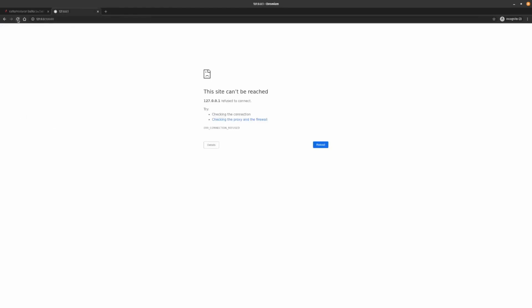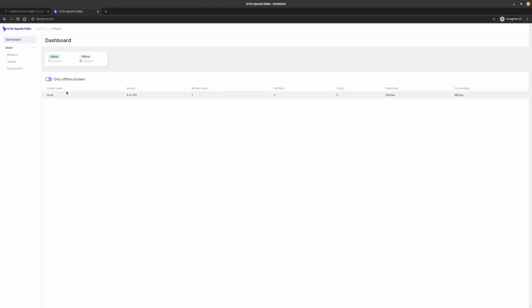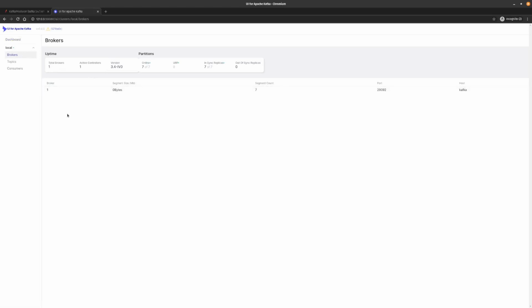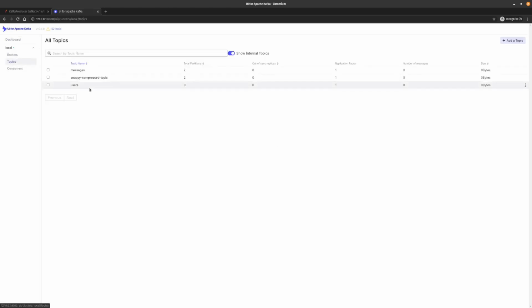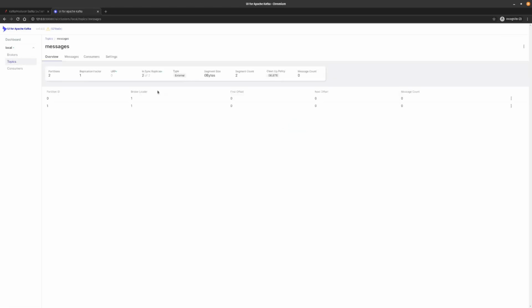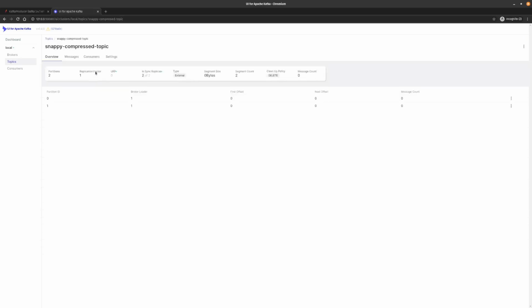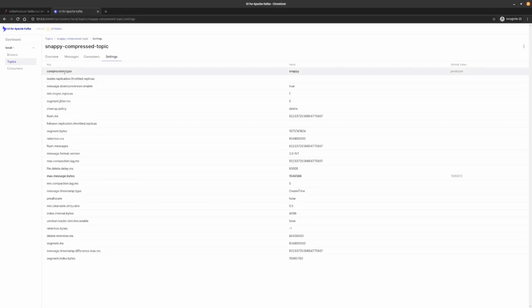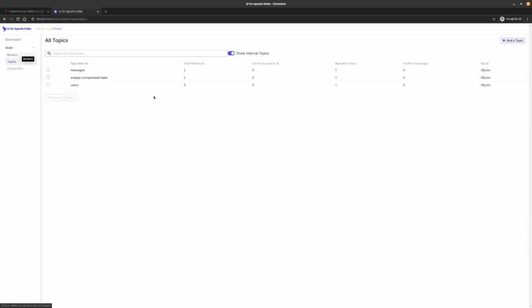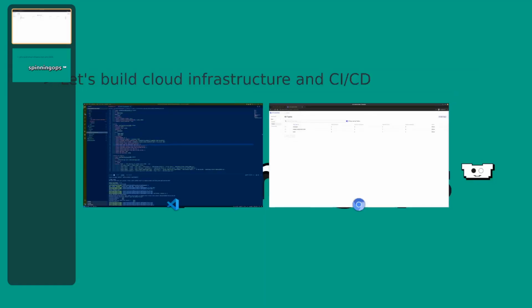So we have, okay, let's refresh this. Okay, it's working. So we have one cluster called local. We have the brokers, one broker, and topics. We have messages, snappy, users. So let's see messages. As you can see, the compression type is producer, whatever is defined. So basically none. And we have the snappy one, which is compression type snappy. And you can see all the other config settings here.